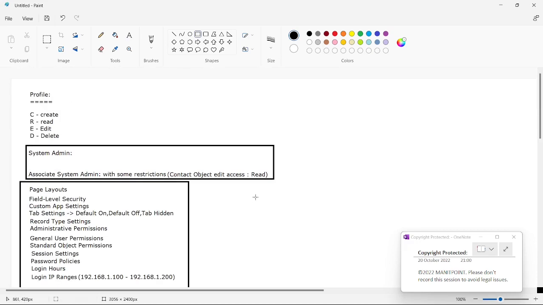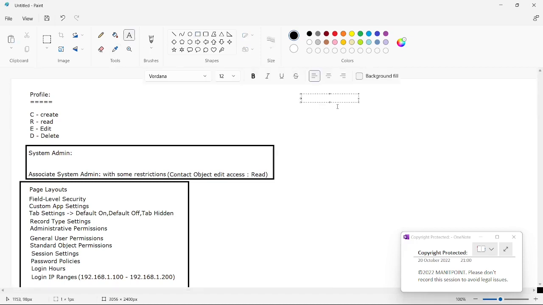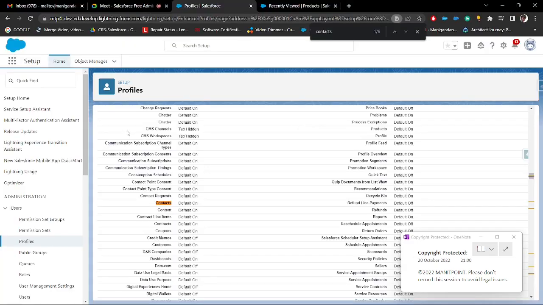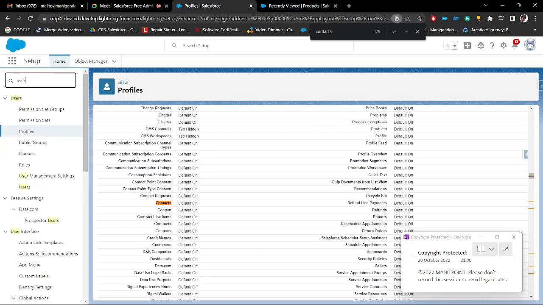Okay, instead of testing just with profile, what we can do, we'll just see the topic called user management. In that, we will test this profile also. So in user management, what we can do. When you search with users, here you can see there is an option called users, right? So go with this users option.